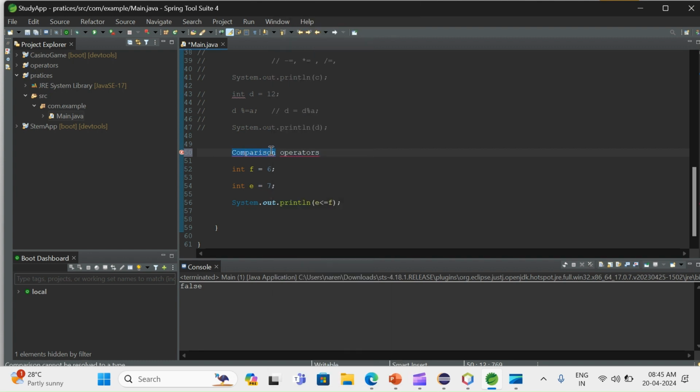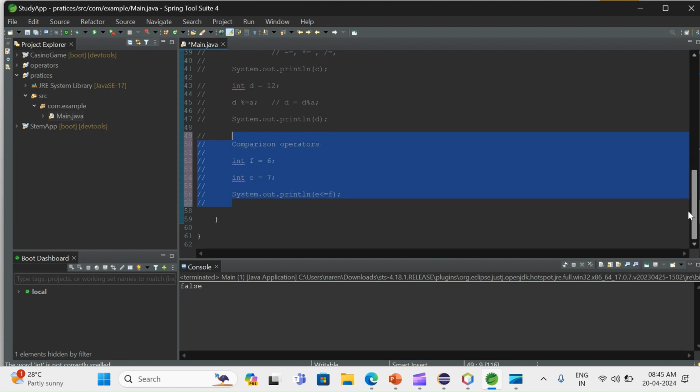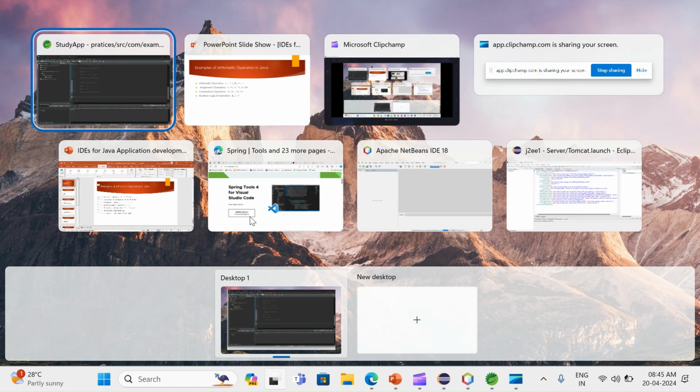Okay, so this is the comparison operator. Whatever that is, fine. So this is all about that. Now we will go forward and see other operators. So let's go back there.